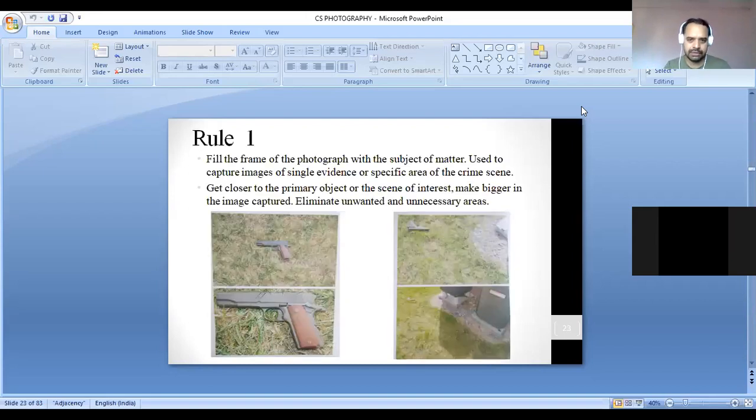suppose you see 4 pictures on your screen. If you see the first picture on the left hand side, upward side, you will be able to see there is a gun. Suppose there is an evidence lying on the ground. How are you going to take the photograph, how are you going to record that particular photo?